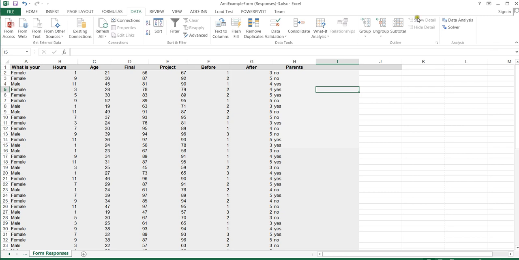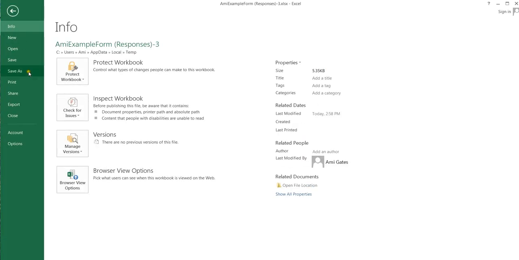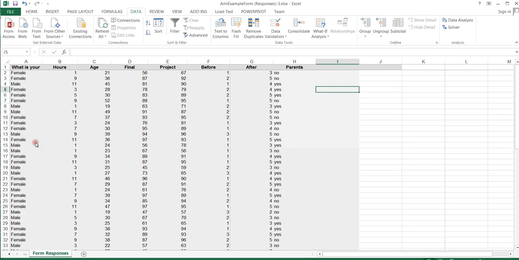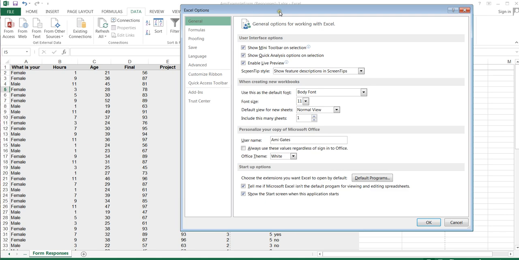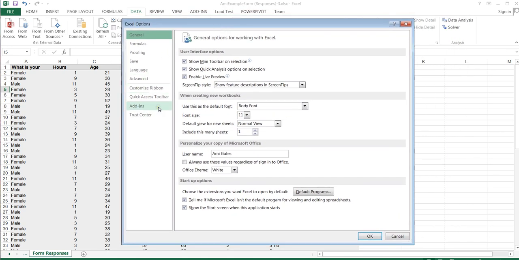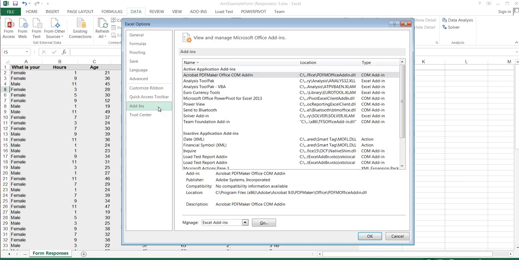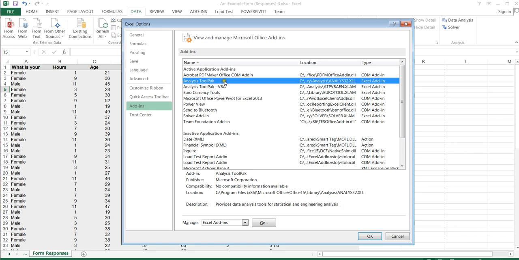In order to get a hold of that, you want to choose File, then Options, and then from the Options area, choose Add-ins because you want to add this in. If I select Add-ins, I can see over here that the Analysis ToolPak is one of the options. That's what we're looking to add in so that we can do more statistical analysis like ANOVA testing and t-testing and histograms and so on.